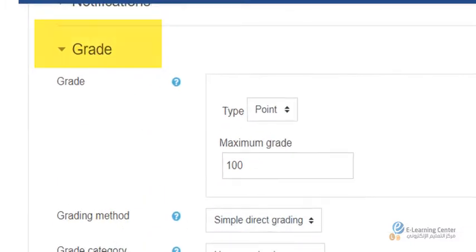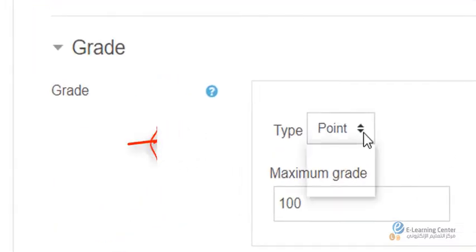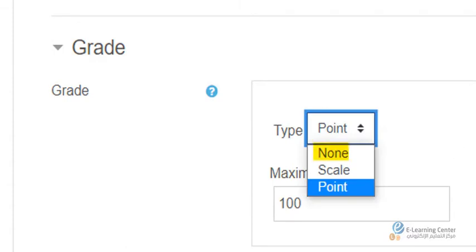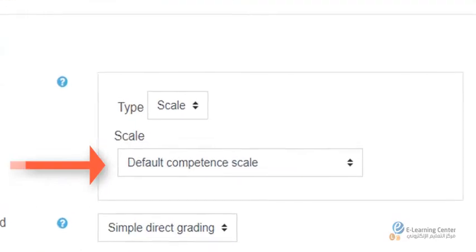In the Grade section, select the appropriate grade type settings. None: the assignment will be ungraded and worth no points. Point: a points-based assignment is given a maximum point value and graded accordingly. Scale: if enabled, instructors can select a preset or custom scale from the Scale drop-down menu.